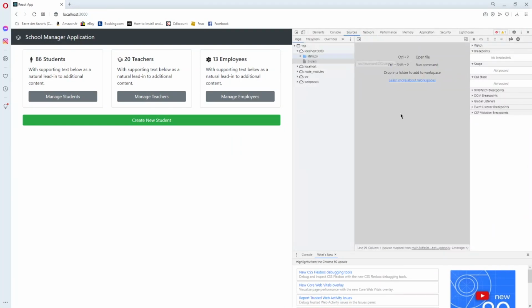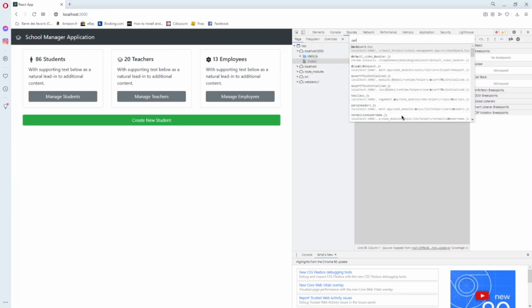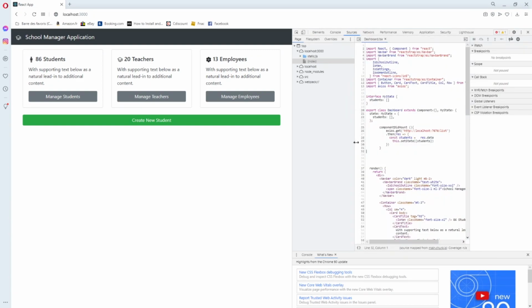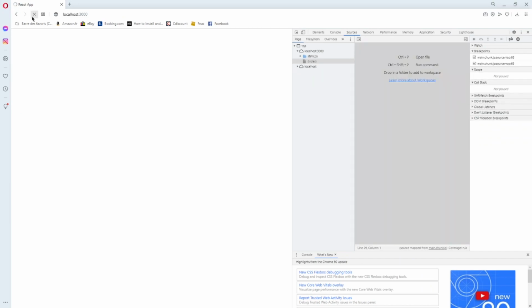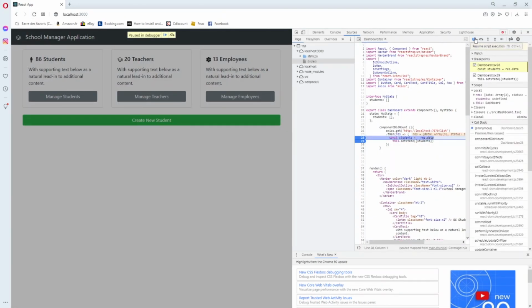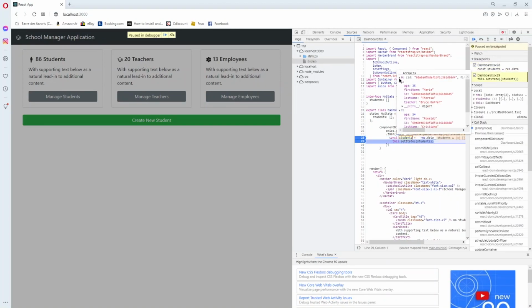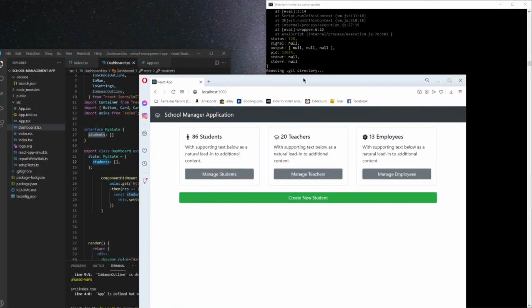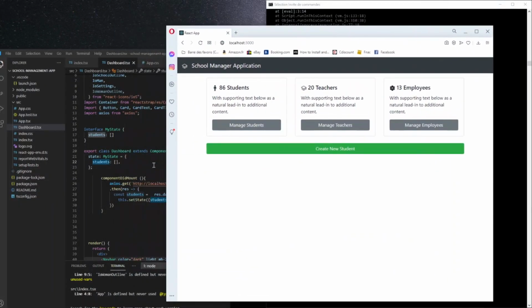But I cannot debug my dashboard. I don't know why. So I will put a breakpoint here and reload. Now we are good, and now I see my 3 students. So it's working. Now I will set in the state my 3 students. So we are good for the request.